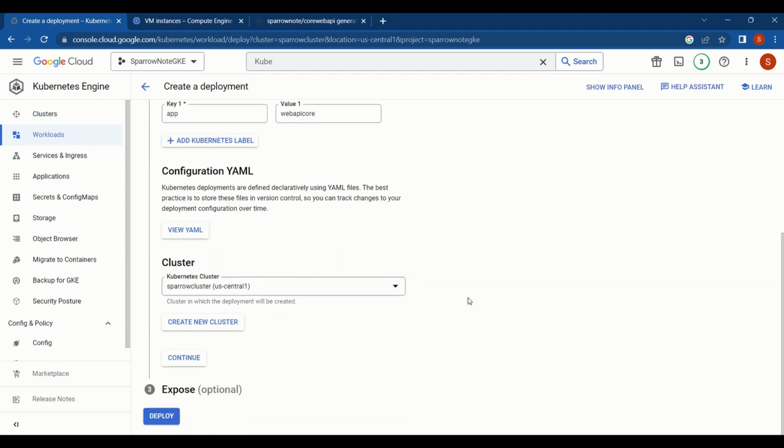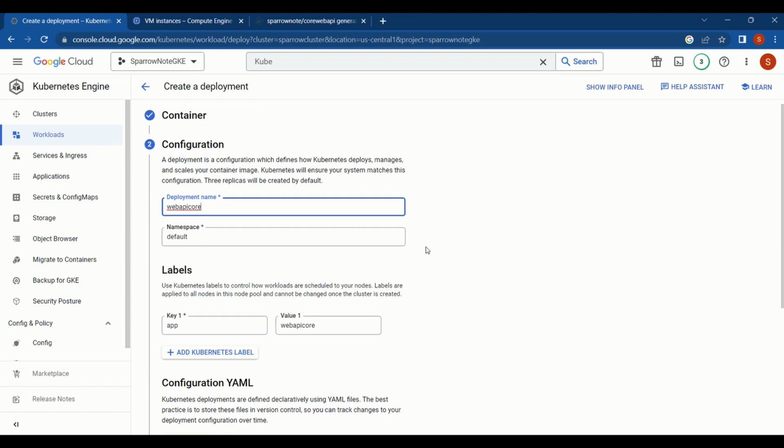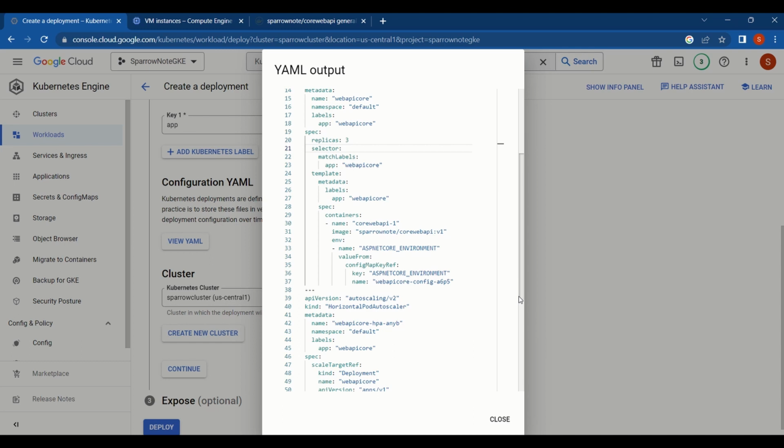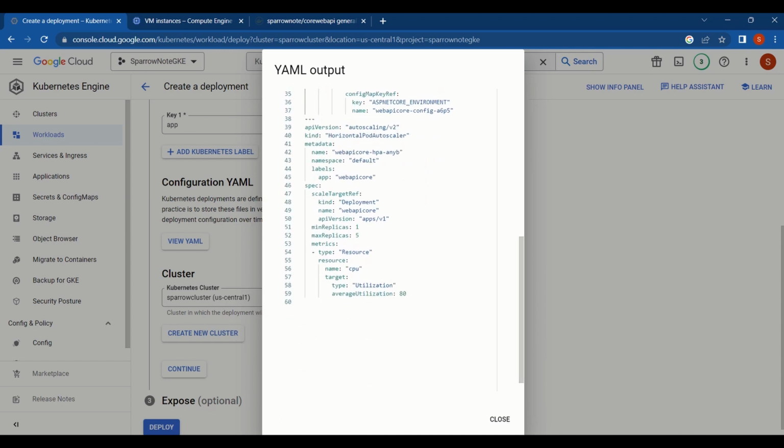Configuration YAML. Kubernetes deployments are defined declaratively using a YAML file. We can see the YAML file. Click on View YAML. You can see the deployment, image name, environment variable, everything.